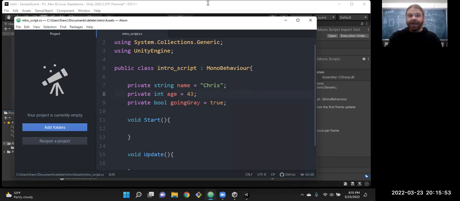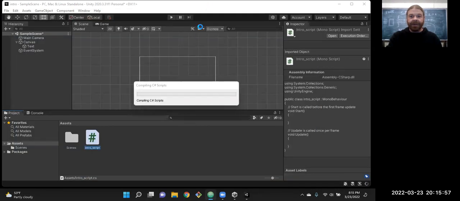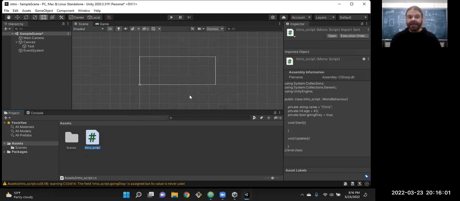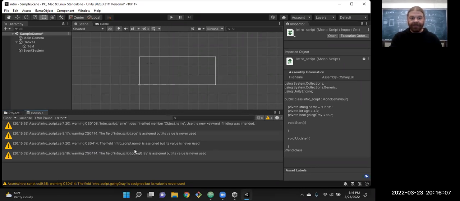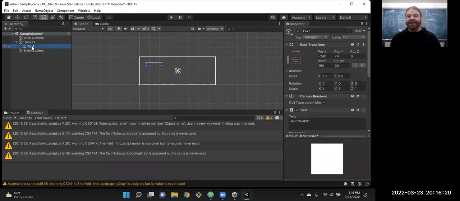So now we need a way to put this on our screen. So I'm coming back over here, and notice when I came back, it's compiling the script. Oh, I got some warnings in the console. These data fields are created, but they're never used. Just a warning, it's yellow, it doesn't matter. We only have to really worry about the red ones. Well, of course it's not used yet, we haven't done anything.